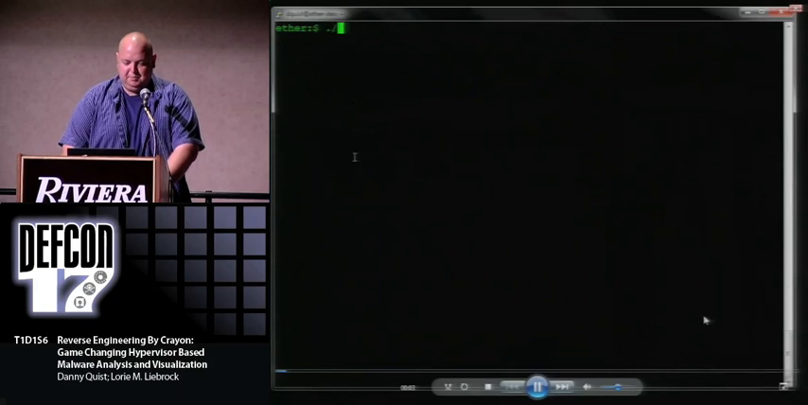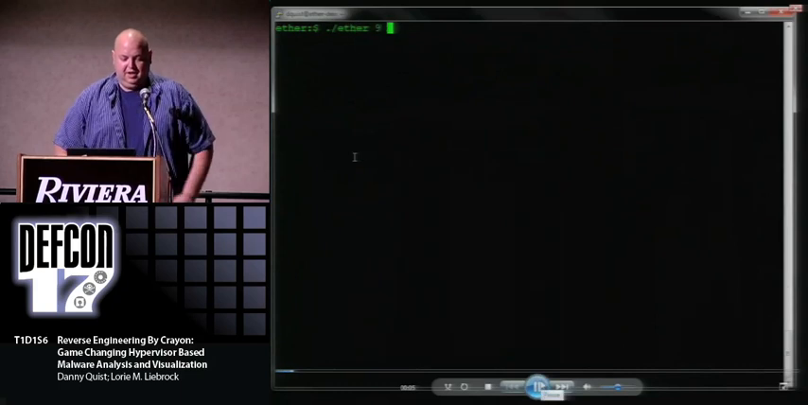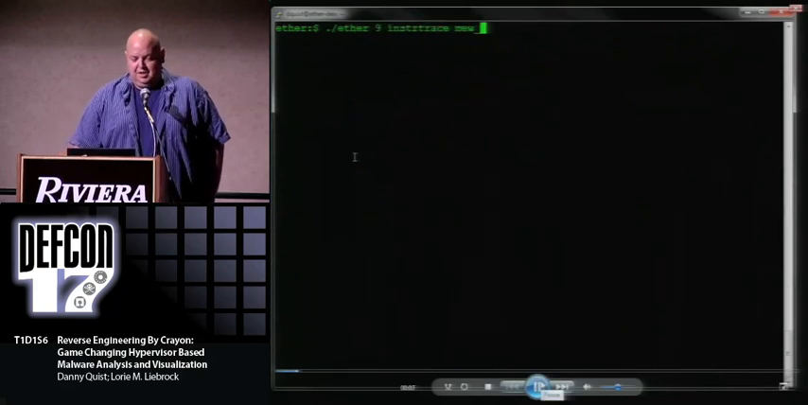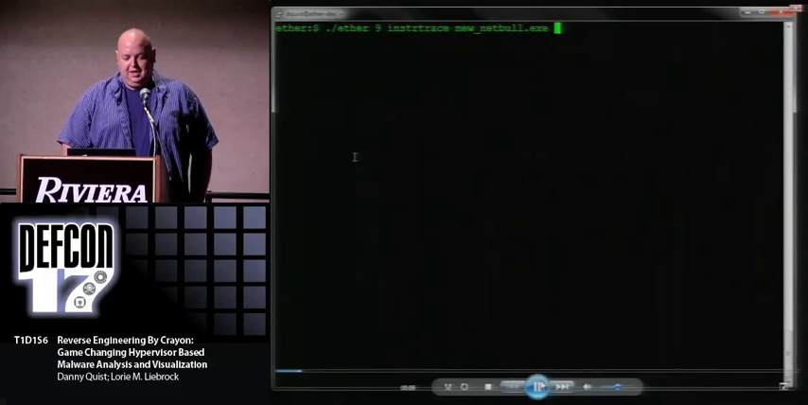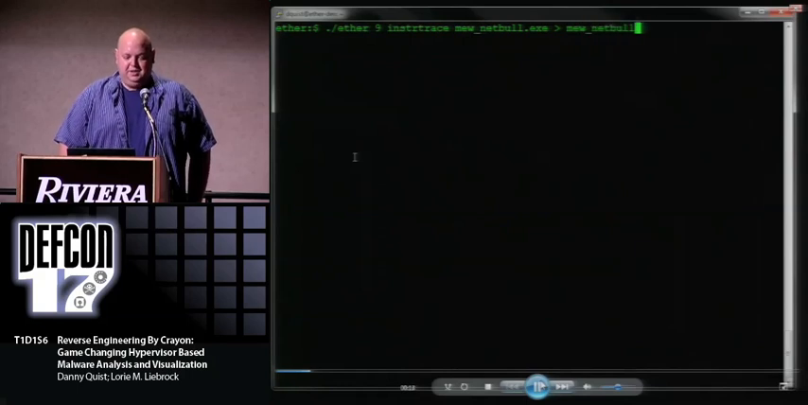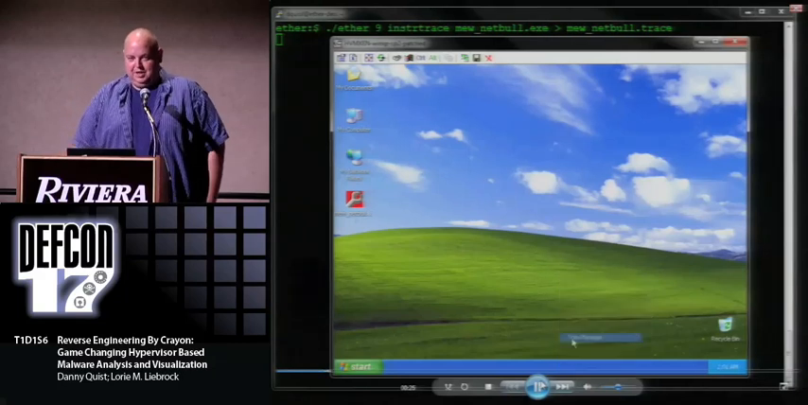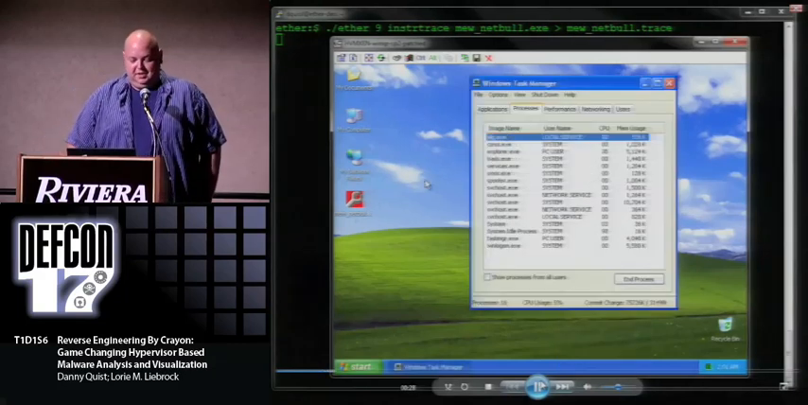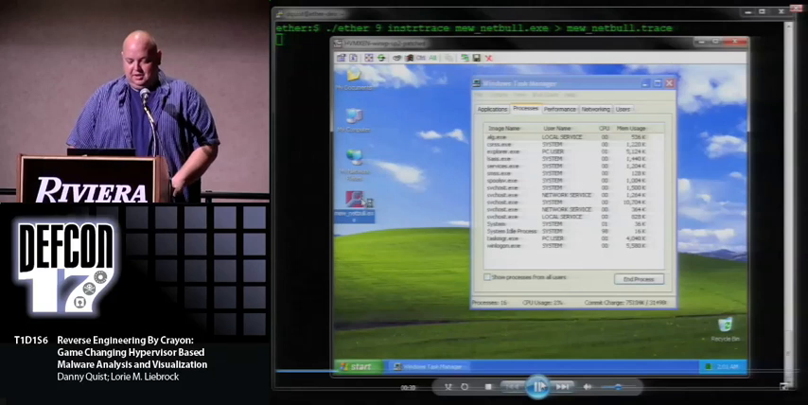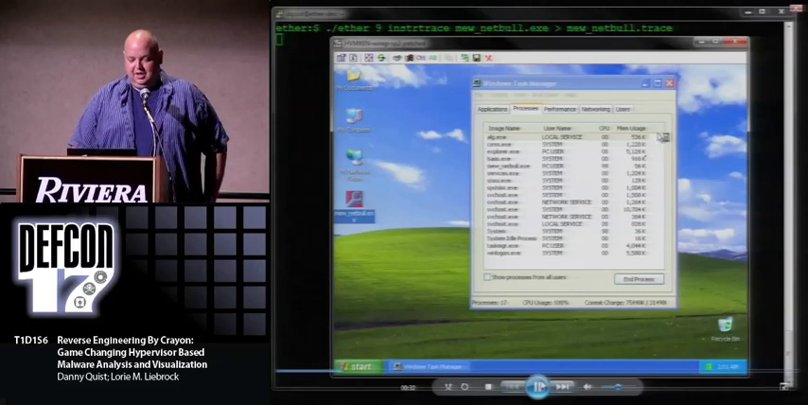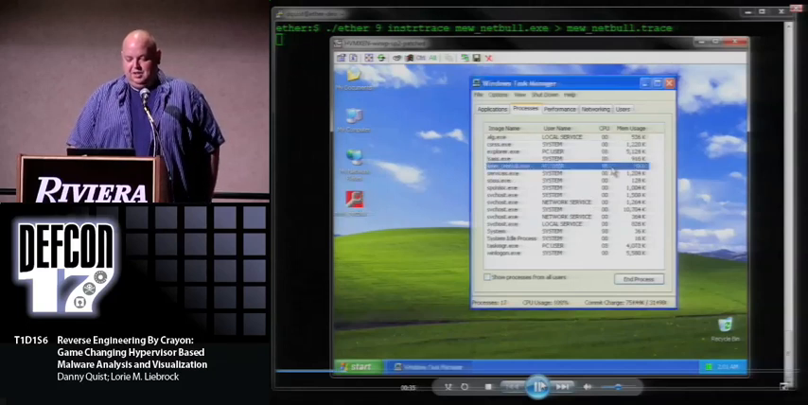Okay, so we start back at our same place with the Ether instruction. The VM's already started, so what I'm going to do is an instruction trace and give it the name of the executable to look for, and then just redirect the output of this to a trace file. This is going to run, and then over on the VM side, I'm just going to start executing the program. And again, I want to make sure that I have the task manager up so that I can stop this here. Okay, so netbowl gets executed, gets started, and then we wait for a little bit of time to elapse.